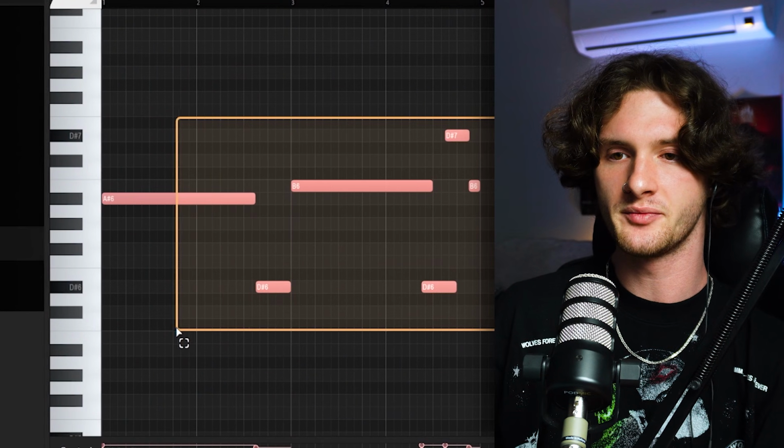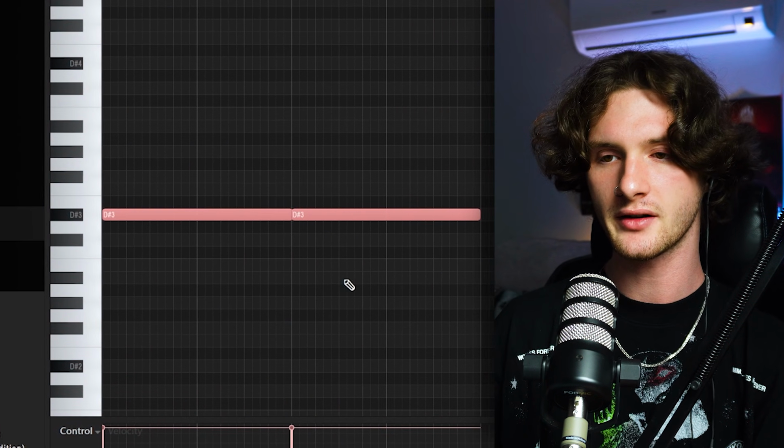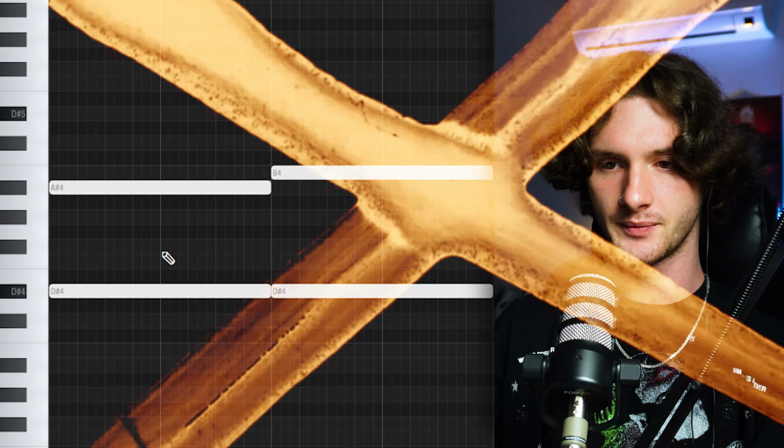So for the next pattern, I have it playing within the 6th octave. And on top of that, I have other melodic components playing within the 3rd octave. And the 4th octave. Having all these melodic components range throughout the octaves is really going to assist in making your melody sound full.